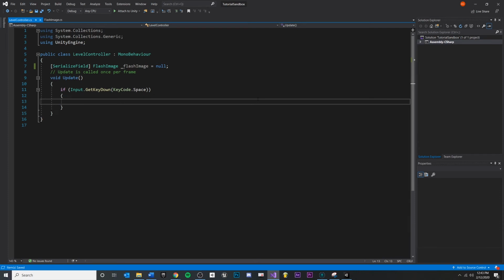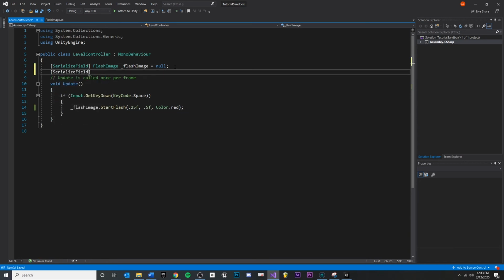And then we just want to do flash image, start flash. And then we'll make it quick. So 0.25 F. Then we want to max alpha. Let's make this half opacity. So that would be 0.5 because it's between 0 and 1. And then give it a new color. We'll just pass it in color.red, I think is fine. If you wanted a custom color, you could actually leave it open at the top right here. Color. And then, yeah, new color. And then we'll default that to color.red.